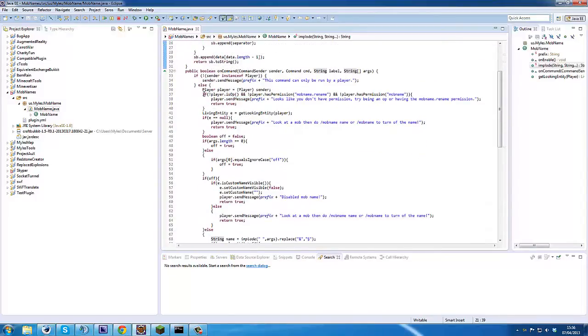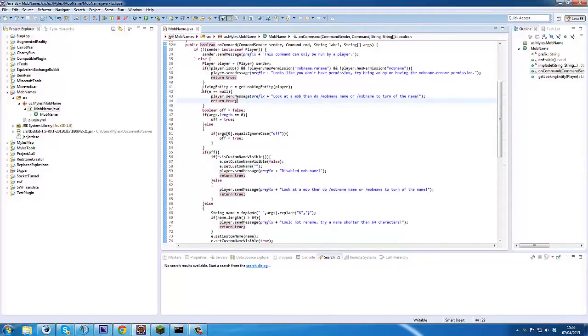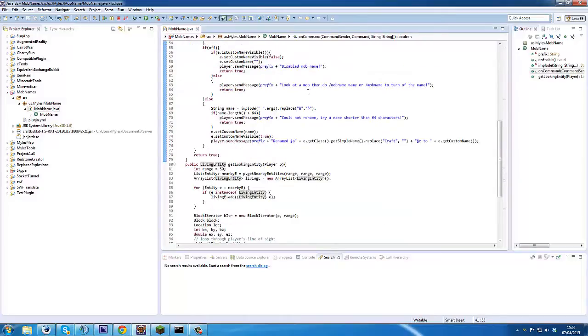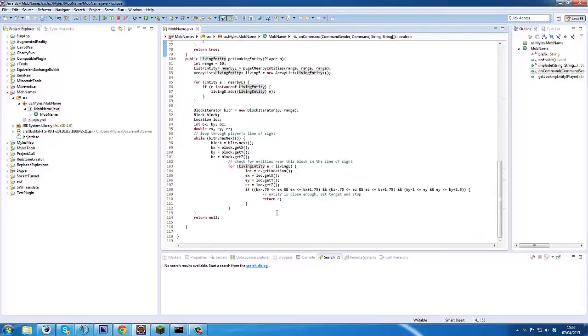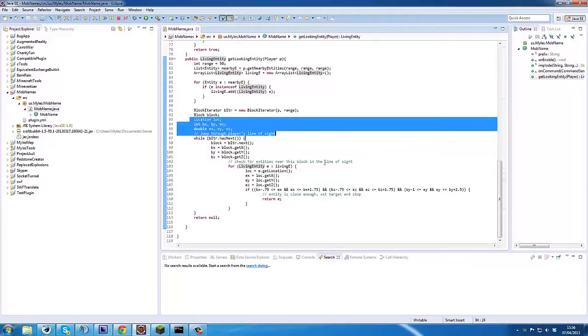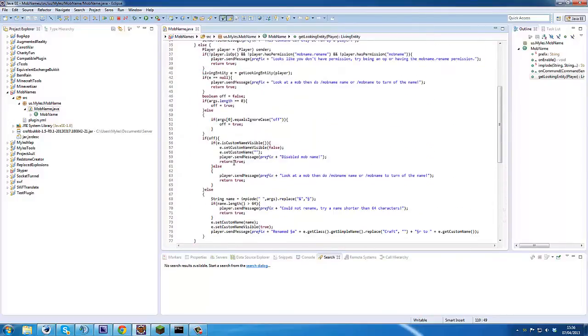So this stuff up here just checks if you have the right permission. And this here checks if you're looking at an entity. I don't think you would want to know how this works, but what it does is it gets everything nearby, loops through it, and compares their X to the player's, and if they're close enough, it'll return it. So that's a quick overview of that.